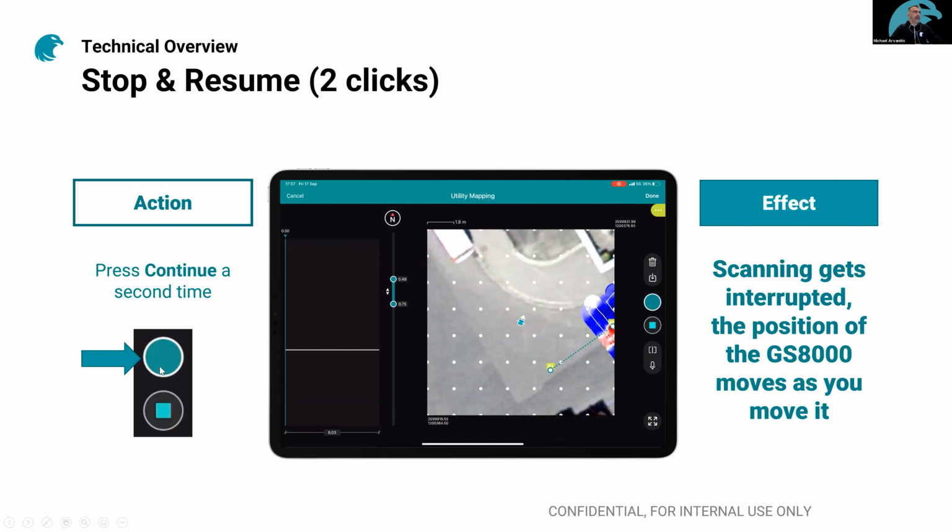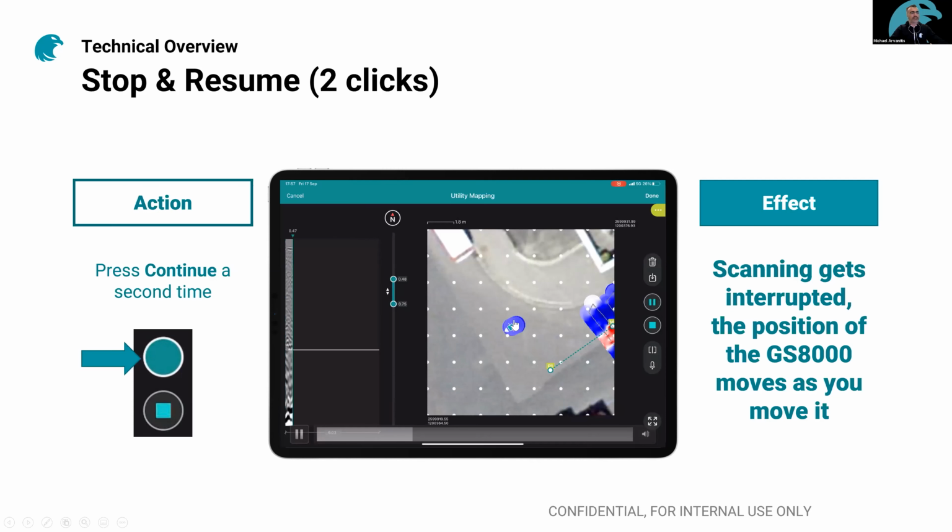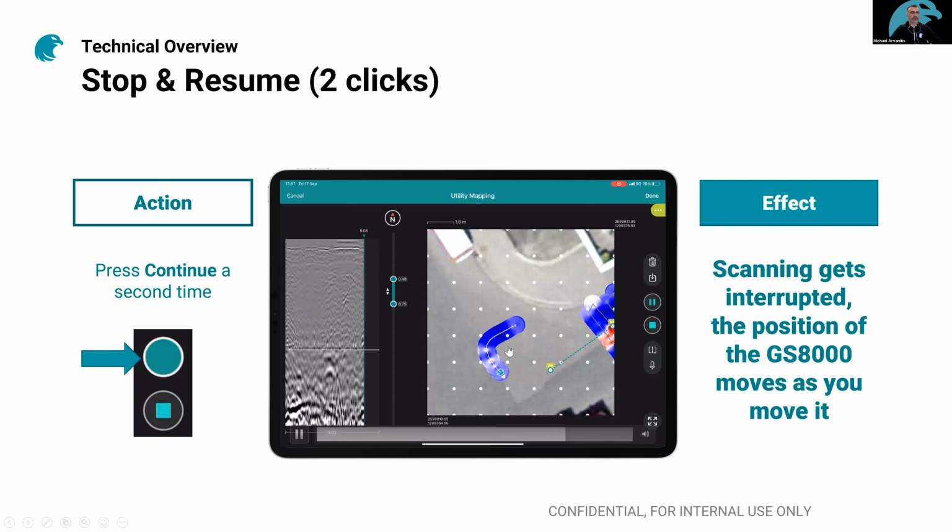So if I press continue a second time, my scanning gets interrupted again, and the position of the GS8000 moves as you move it. So this is something we have already seen. Okay, I'm moving my GS and now I collect that. Okay, very nice data, which can be actually interpolated with the data that I have collected over here.